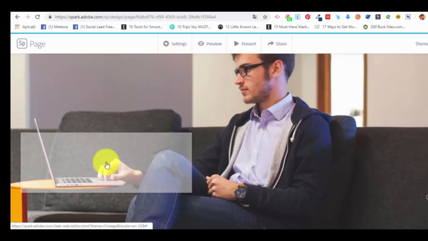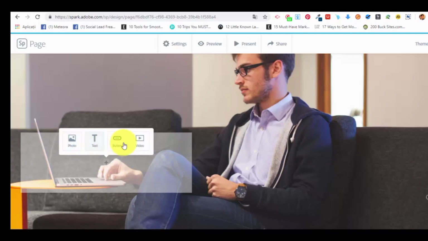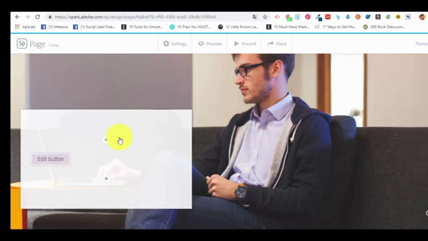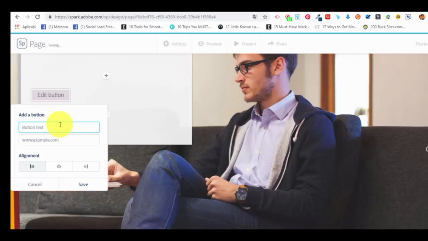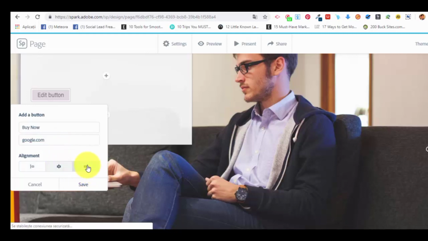And the cool part is that we can add specific elements on the photos, like a photo, a text, a button, or a video. And because we haven't seen how we can add a button to the web page, I will show you here in this option. We are going to select a button, let's say it says buy now, and here we are putting the website, google.com. Okay, we can align the button in the middle.